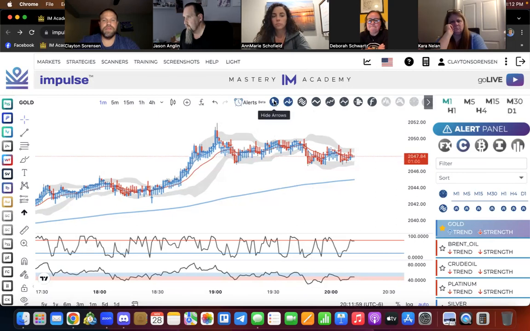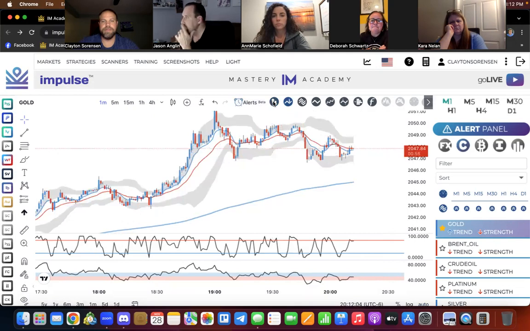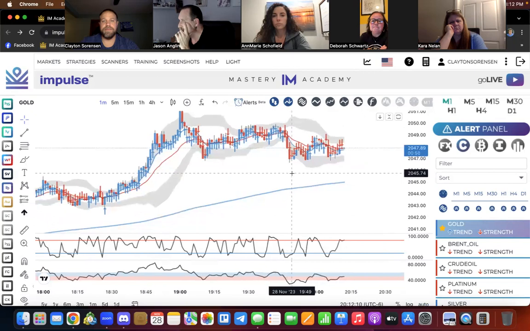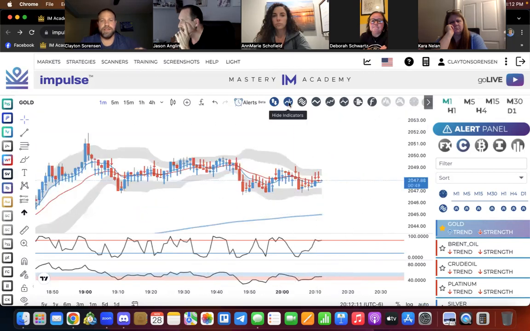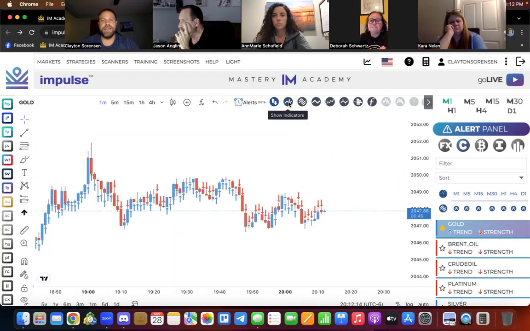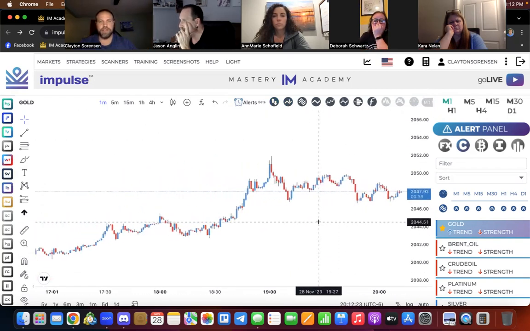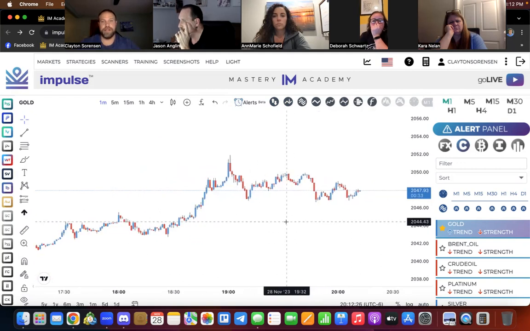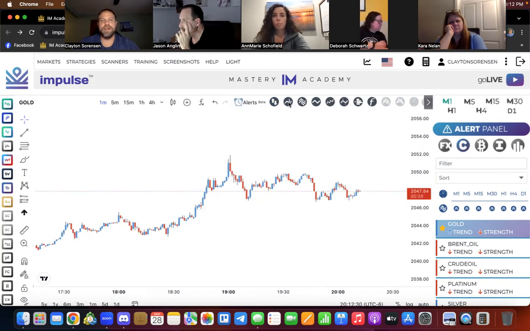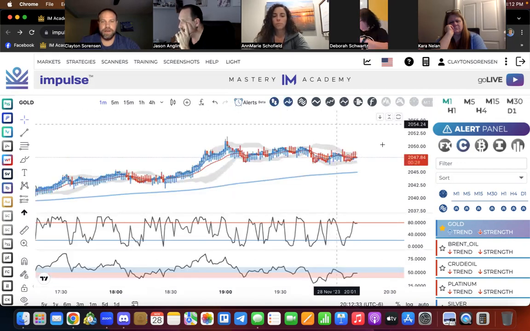Up here you can hide these arrows. These arrows up here on the screen, you can turn them off, turn them on. You can have them hidden if you want. And then you can actually hide everything, all the indicators, everything off of there. You can hide the arrows, which is called naked charting. It's just candles and that's it. That's all you see. So you can turn everything off, and then turn everything back on.